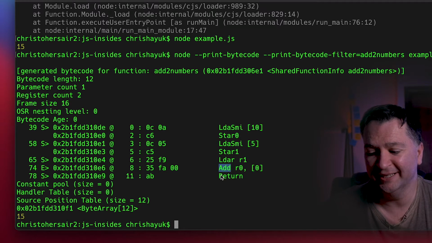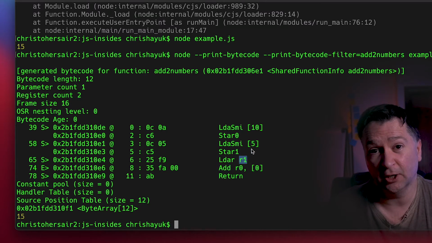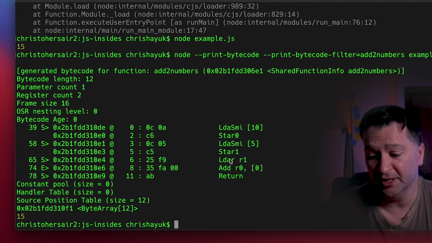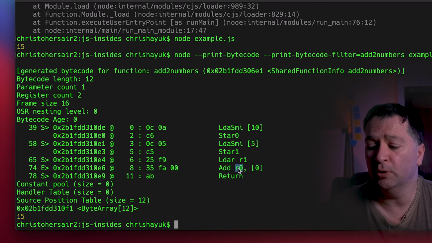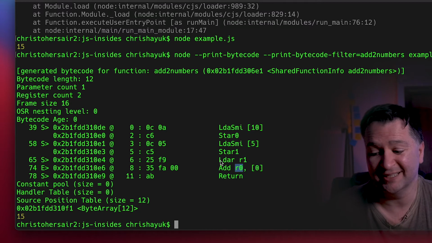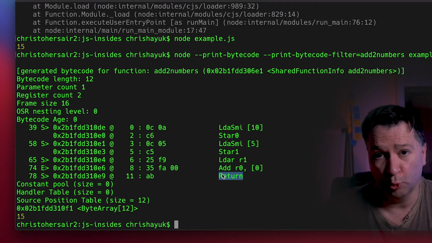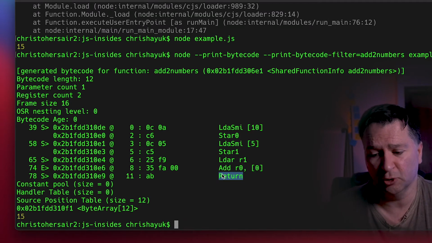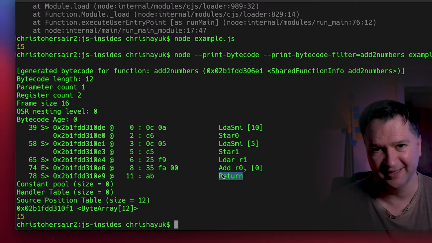So what an addition does is it adds to whatever is in the accumulator at that point in time, which is going to be the value 5 because we just loaded that from register 1. And then we will add whatever is in register 0. So that's R0, which is 10. We'll add that together and that will be 15. And then what we're going to do is return whatever is in the accumulator at that point. So we're caught back up again.